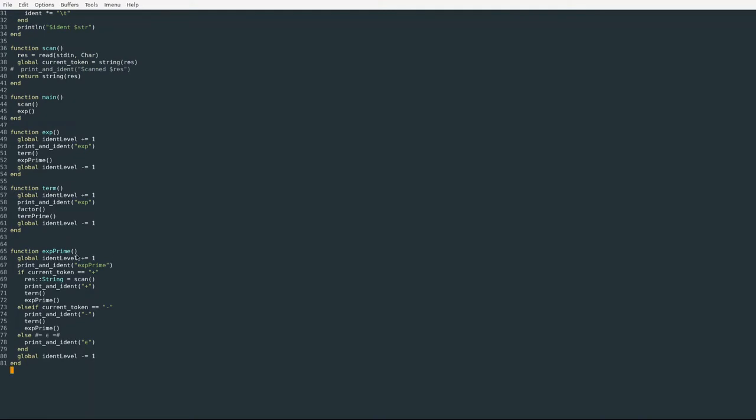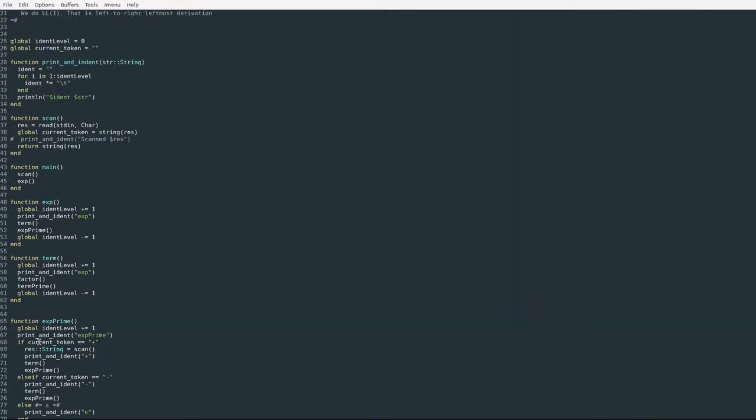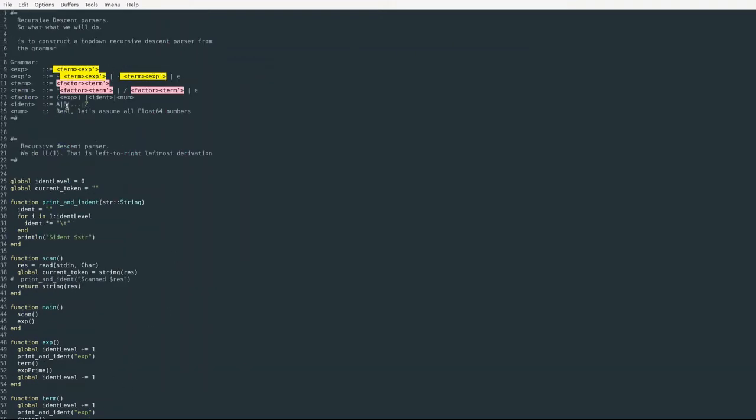So that's printed on x prime, and here we use our lookahead. We check if the current token is a plus, and if and only if it is a plus, then we scan the next token, we print an ident plus, then we call term and x prime. So here the parser uses our lookahead to decide what to do next. And you can see it up here.